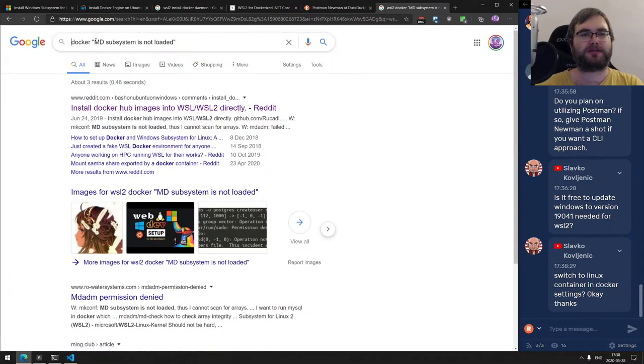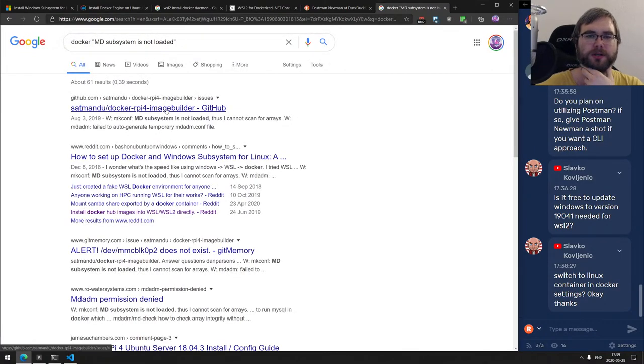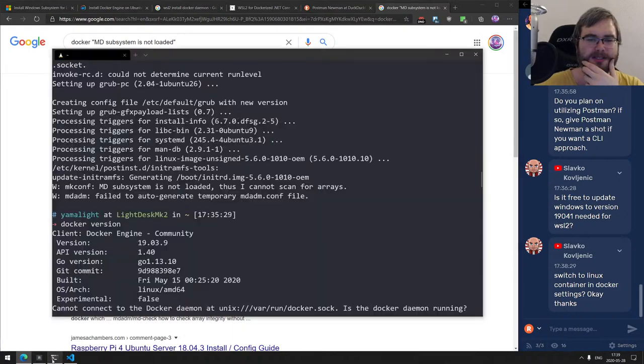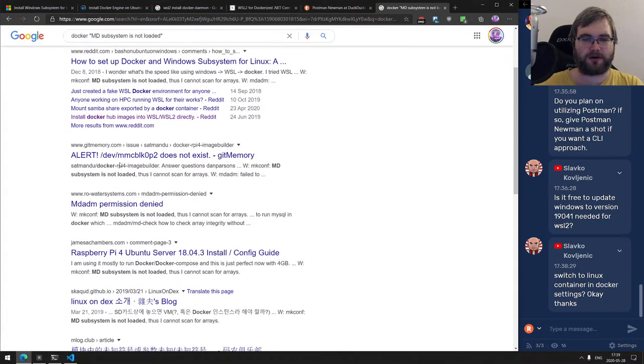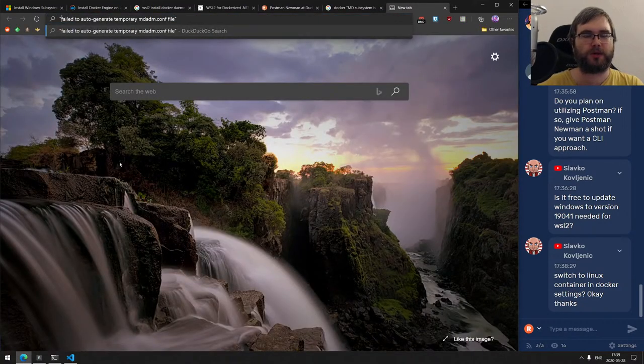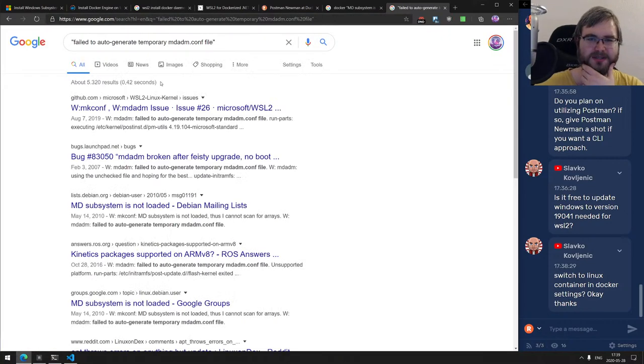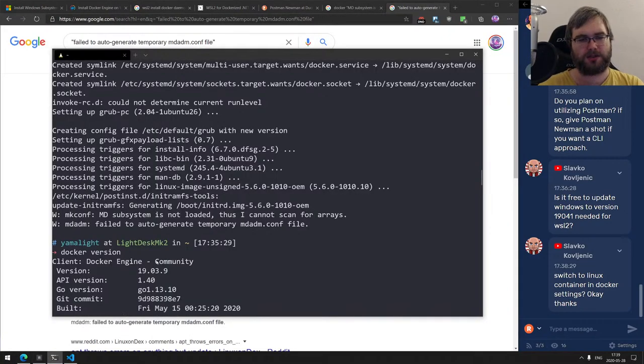So what the hell is Docker MD subsystem is not loaded? I cannot scan for array. What does this even mean? Failed to auto generate temporary. Okay, so I got a bunch of errors. I have no idea what they do and what they mean. But it seems like the Docker.